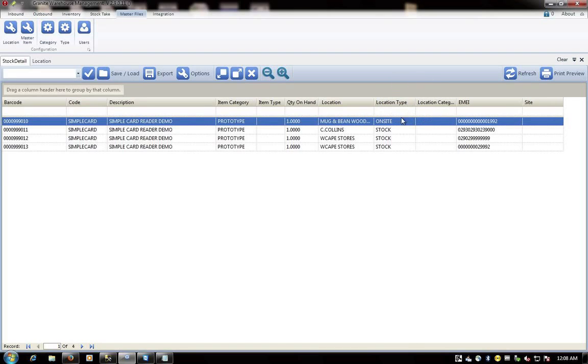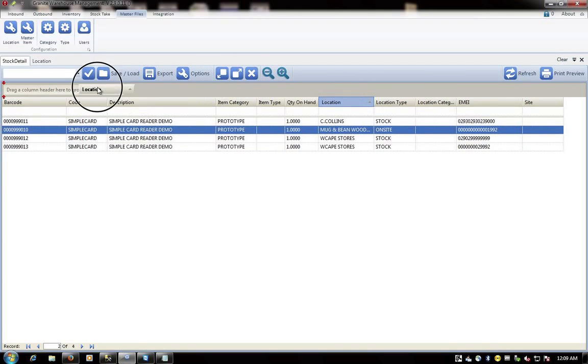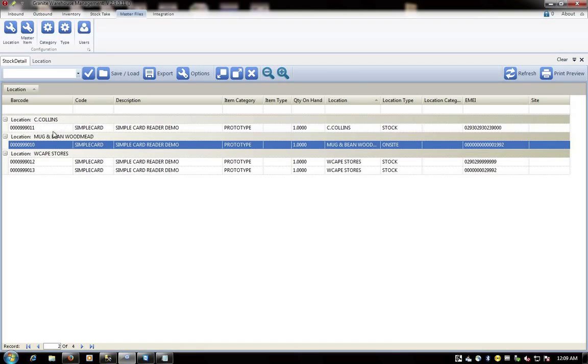So now if I refresh, you can see that it's now at Mug and Bean, and you'll also see that the location type is on site as opposed to in stock. So the beauty about this is that this grid is now filterable and movable. I can take the location type and drag it up here to group by, so I can see what stock is on site and what stock is stock location types. I can also say group by location, so take my location type down and group by location, and now it shows me that C. Collins has got that, Mug and Bean's got number 10, and 12 and 13 are in the Western Cape stores.